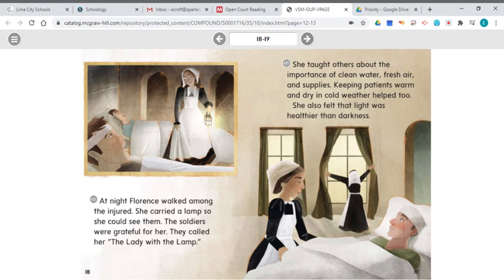All right, let's see. The author used information about the genre biography to write The Lady with the Lamp. As I read page 18, I see why the Lady with the Lamp is included in the title, because that's what the soldiers called her, right? And they were thankful for her care. On page 19, we learn what Florence thinks. Now remember, a biography can tell what a person thinks about something. She thought clean water and air and supplies were important, and she also thought that light was healthier than darkness.